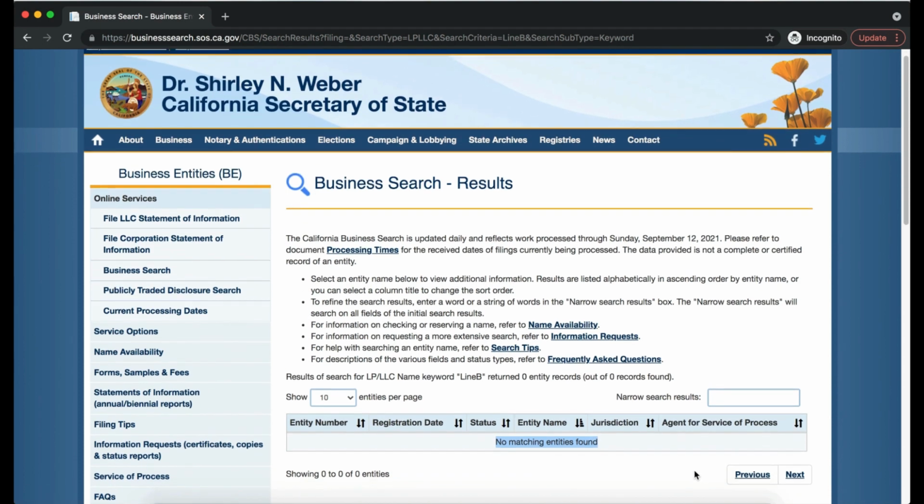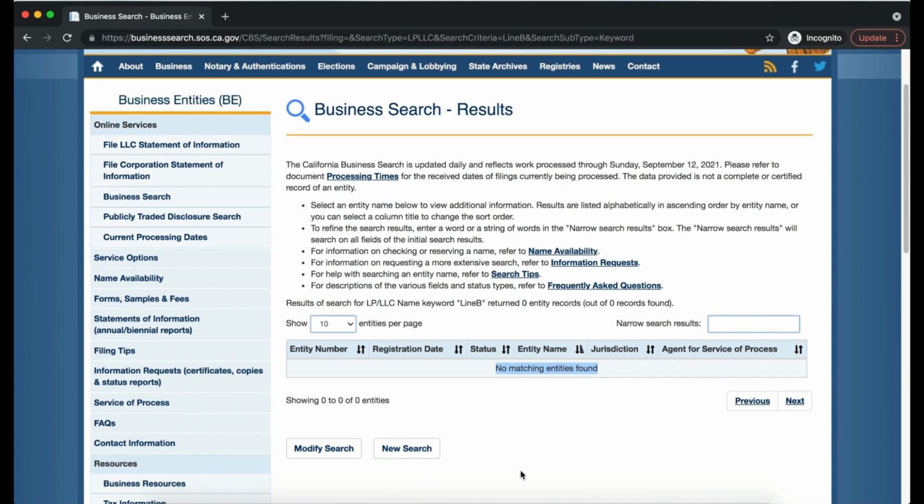Don't worry about uppercase or lowercase letters. The database ignores capitalization. That wasn't bad, right? I'll continue with the next few steps to complete your formation. An important factor is your business address. Let's look at the best options for you.